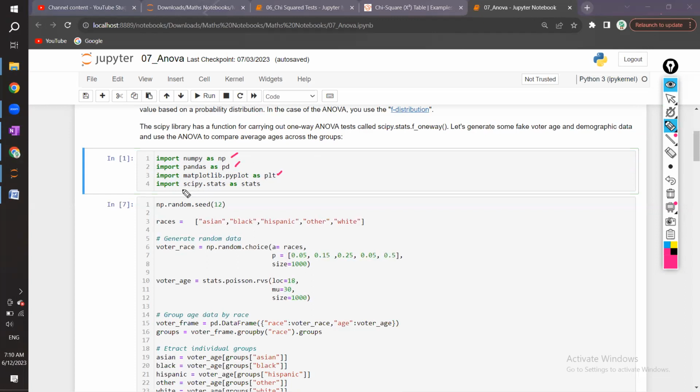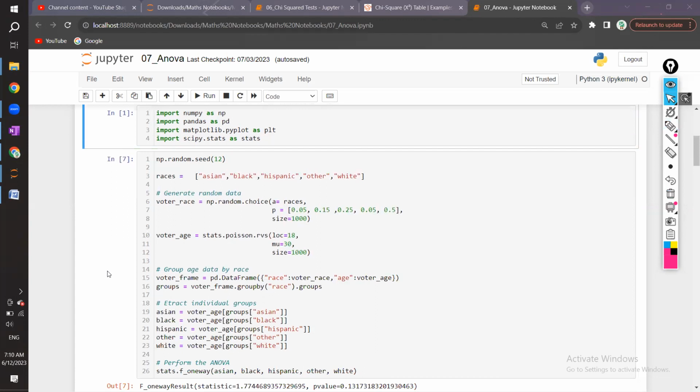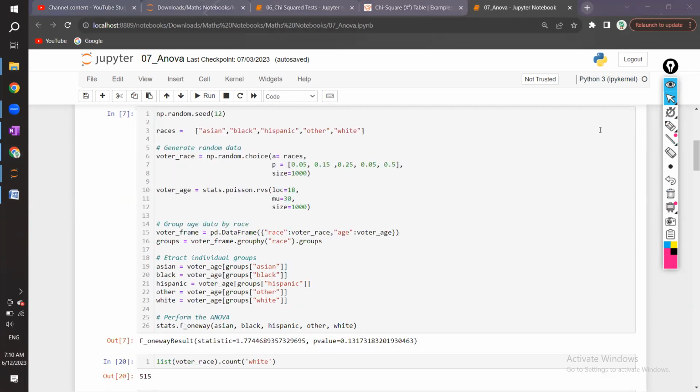As of now, you might have observed from the last few classes, we are using SciPy modules, right? Now if you see here, what we are doing is creating races. Same example, the US election example. Let's say there are different types of races, and we are generating some random data such that this is the probability of each race. Asians will be 0.05, black will be 0.15, with a size of 1,000. And there is one more data called age.